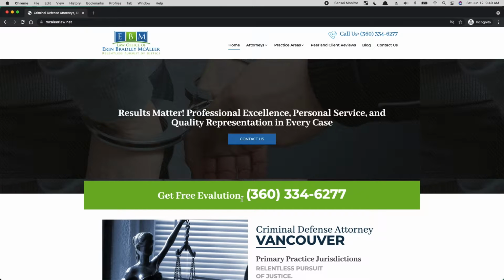Free eval. Okay, so here they have call us, same phone number. Here they have free eval, same phone number. Then they have contact us. So right now, subconsciously, as a user, you're thinking about conflicting messaging here. Free evaluation, or just call us, or just contact us. Well, what is the one thing you want them to do, right? What's the single most critical action that they could take for your business? You need to establish that, and that's what needs to be highlighted throughout your site.